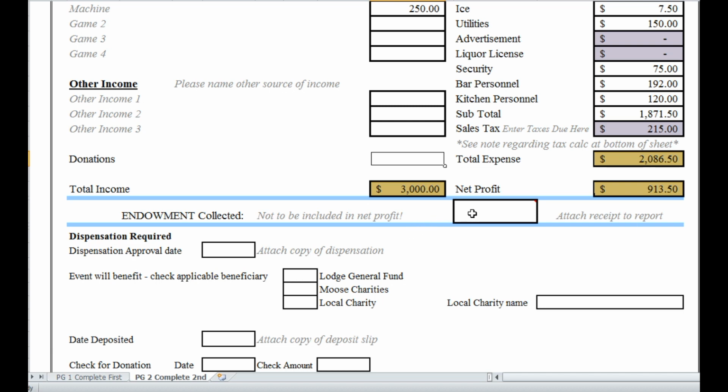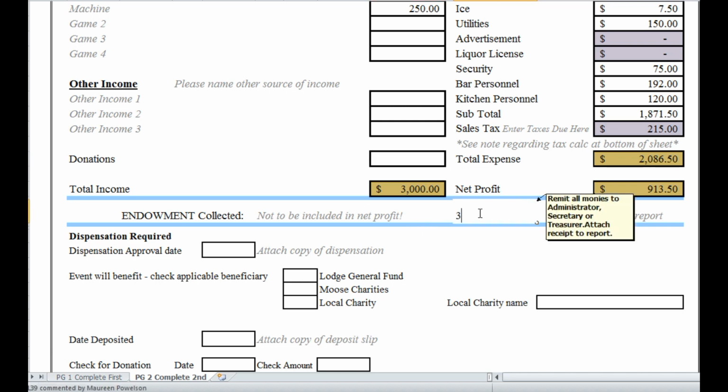Below there's a section for endowment collected, and a reminder that endowment is never to be included in your net profit. So we did receive $35 in endowment, and you'll notice when I made this entry, a little reminder popped up letting me know that I need to remit any money received as endowment to the administrator or the Moose Legion secretary or a treasurer, and attach that receipt to the report.